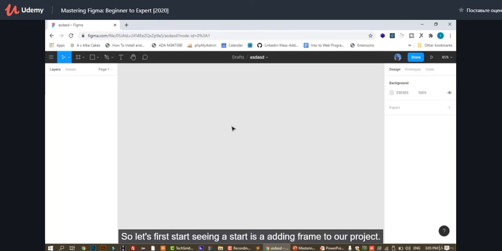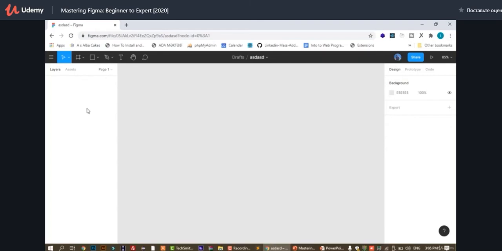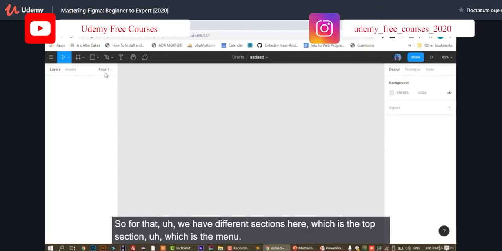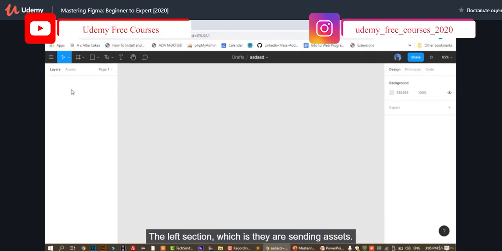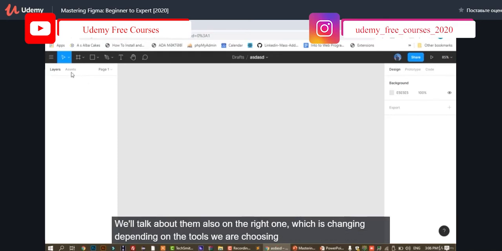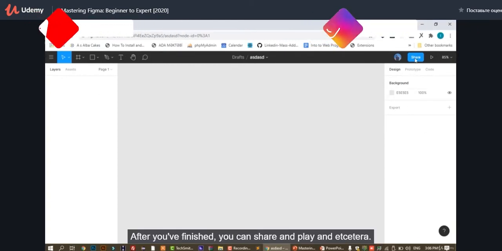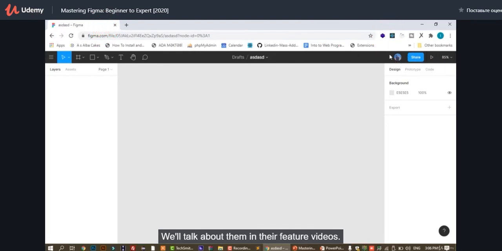So let's first start with adding a frame to our project. For that, we have different sections here: the top section, which is the menu; the left section, which is layers and assets, and we'll talk about them also; and the right one, which changes depending on the tools we are choosing. After you finish, you can share and play, etc. We'll talk about them in future videos.